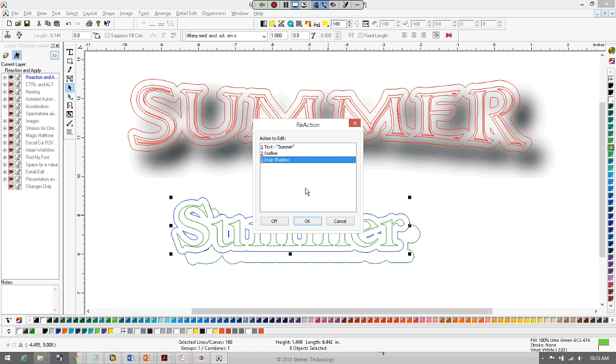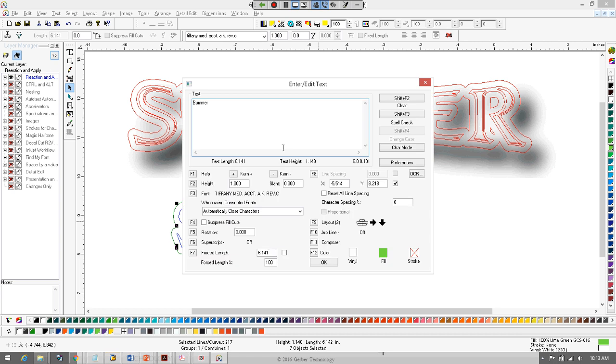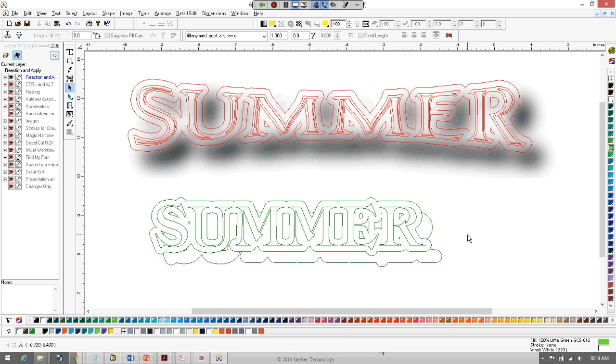But now with reaction, when you double click on a series of operations, such as what we just created, you can double click on any of the operations, and then you can change any of them. So if I don't want this to be summer in lowercase, I want it to be uppercase, I can type it correctly. Of course, we do have a spell checker too. I can now change summer, and it ripples through and changes my outline automatically, it changes my shadow automatically, and it's all nice and fast and automatic.